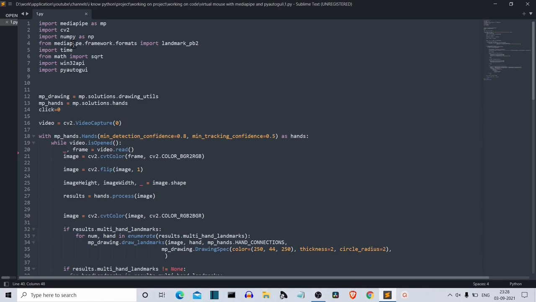Okay, then time. And we have imported the math SQRT function here because we need to calculate the distance between the two coordinates. So we have to create a formula. This is why we are calling the math function here also. Then we have Win32 API and PyAutoGUI for basically automating our cursor and our clicks. Okay, so this was the importing part.